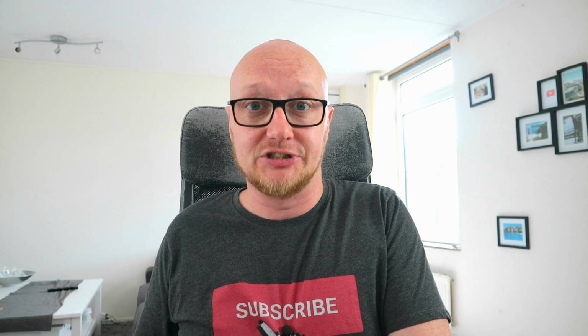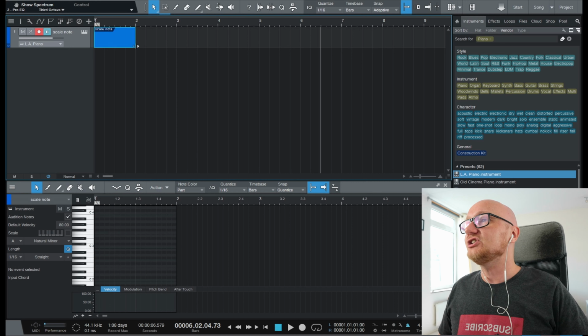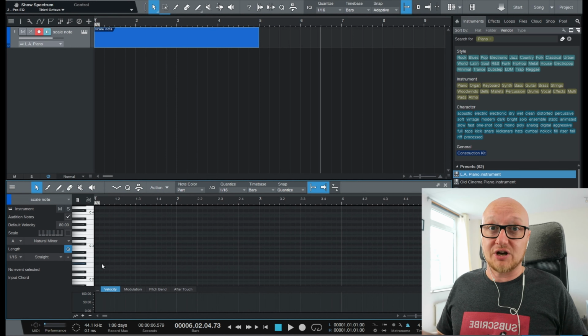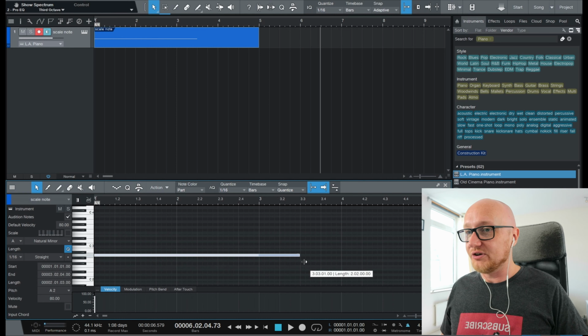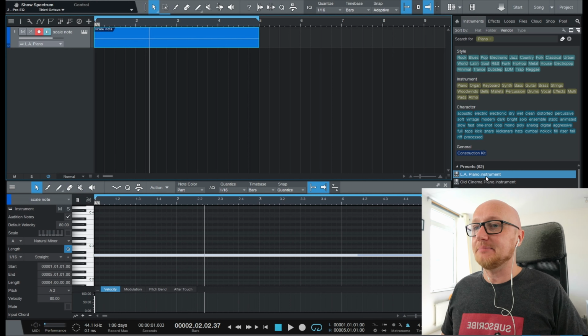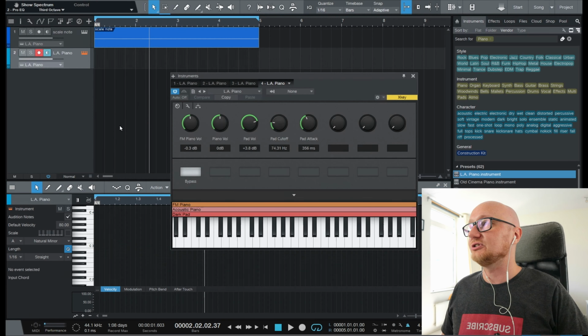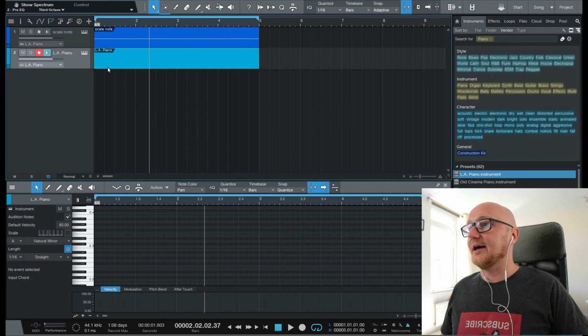So I'm going to create a MIDI region over here of 4 bars. And then, because I am working in A minor, I'm going to add an A over here. Now I'm going to add a second MIDI track, also with a piano, because it's the easiest to hear what's going on. Add a MIDI region.